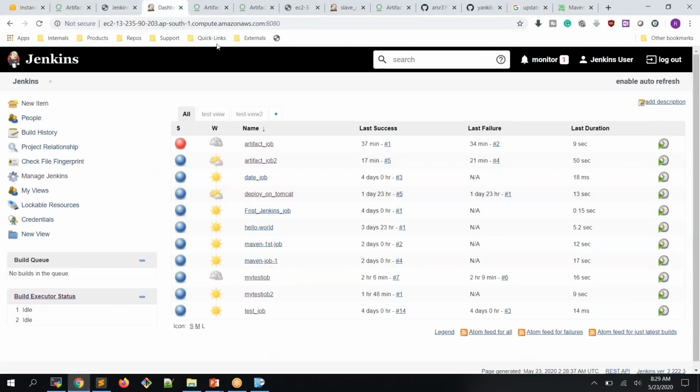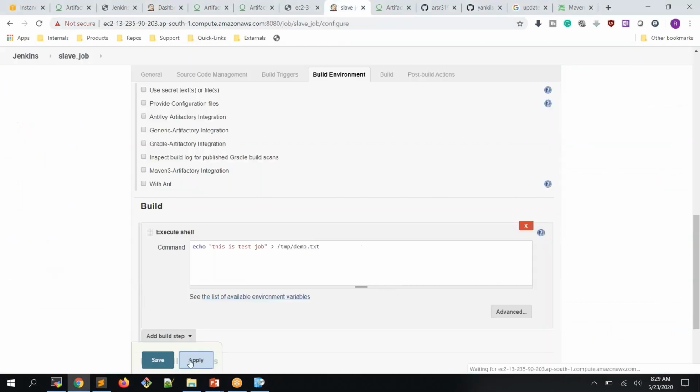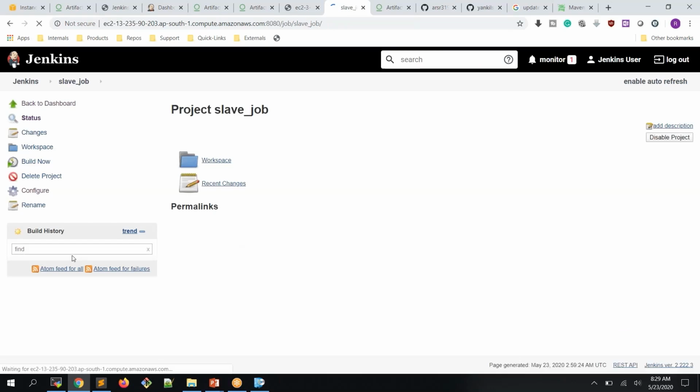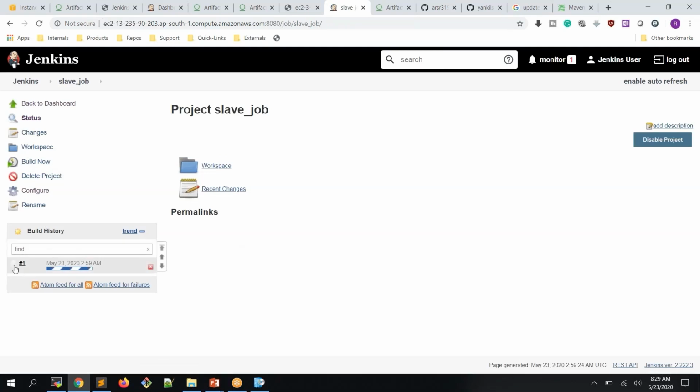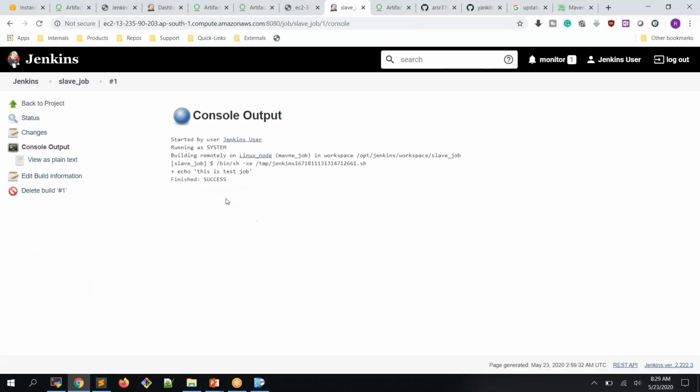So Jenkins, sorry, not this one. So Jenkins and apply, save it. And build now. I am building this job. And okay, build is successful. And you can see here, this was run by Jenkins user, but built remotely on the Linux system. It ran on the remote system.